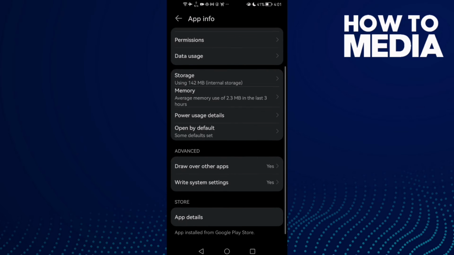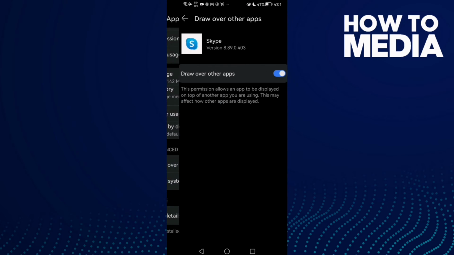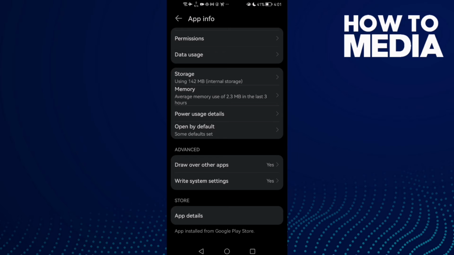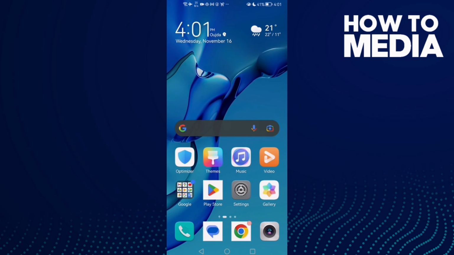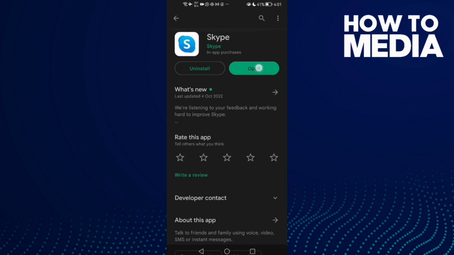Now click this one here, draw over other apps, make sure it's enabled, and also this one here, right, system settings, enable it, and that's it. Then just try again, and if that doesn't fix your problem, just go to Play Store and check if there's any update here, and then just update your Skype.